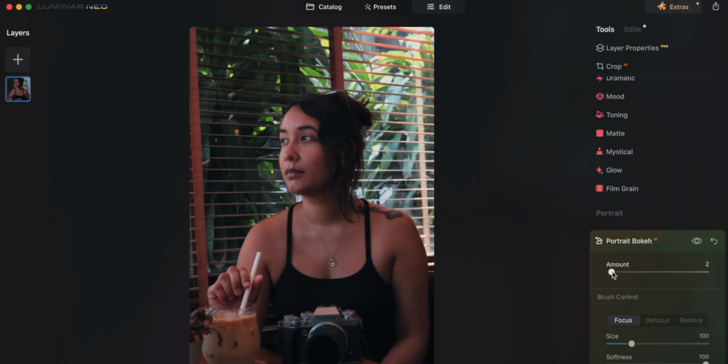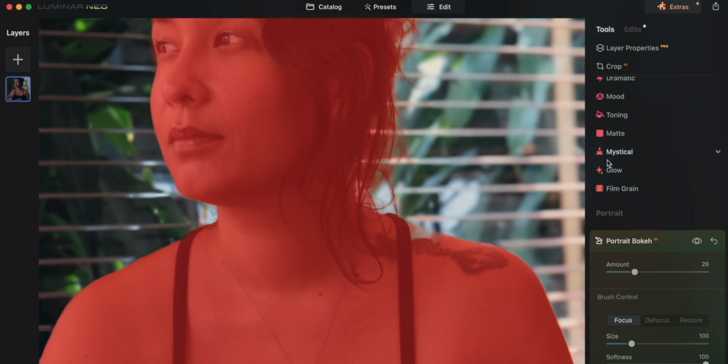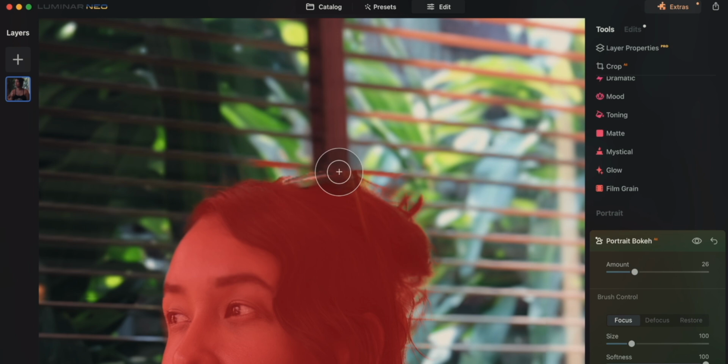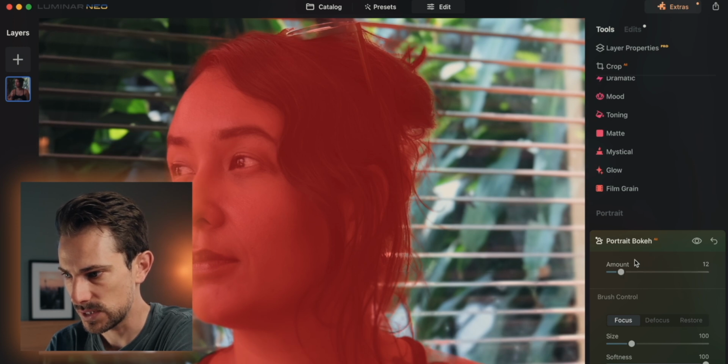So let's see if I want to add some bokeh, if the AI does a good job. Let's see if it works. I push it up to only like 25% because I don't want to go too hard. So see, look at this. You go into zoom, you can see right here that it cut the shoulder and then the glasses right here. Let's see if I lower the amount. The glasses are still kind of messed up and the shoulder is still kind of messed up.